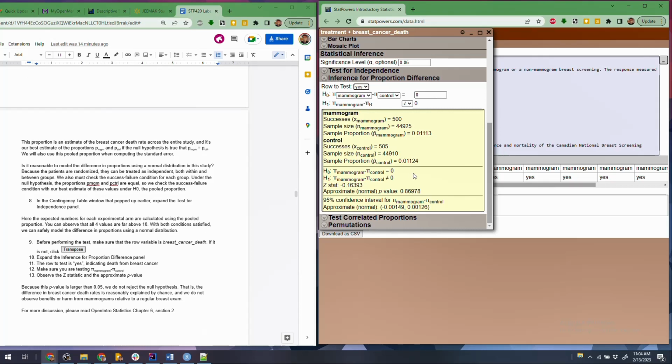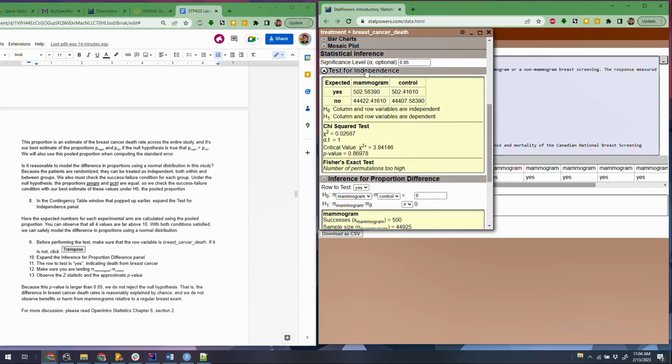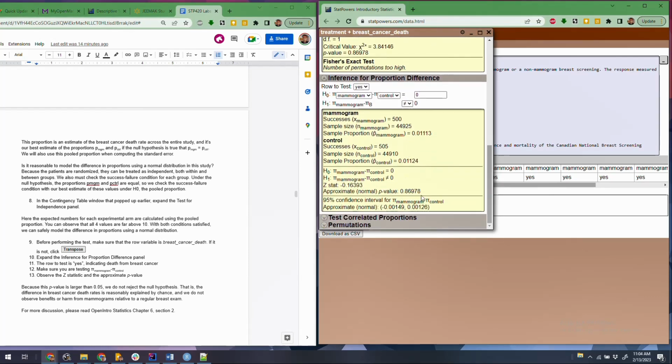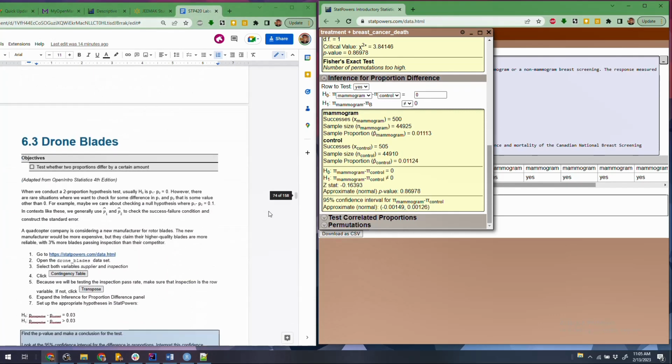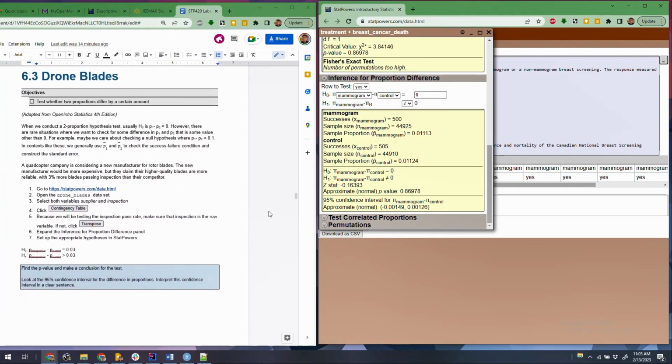Anyway, this result is the same as the result that you would have from a chi-squared test. The p-value of 0.86978, you'll notice, is the same as the p-value here, because although the two tests use different methods, mathematically what's happening is the exact same thing. Anyway, that's all you have to do to pull that stuff up. Let's take a look at the next one.